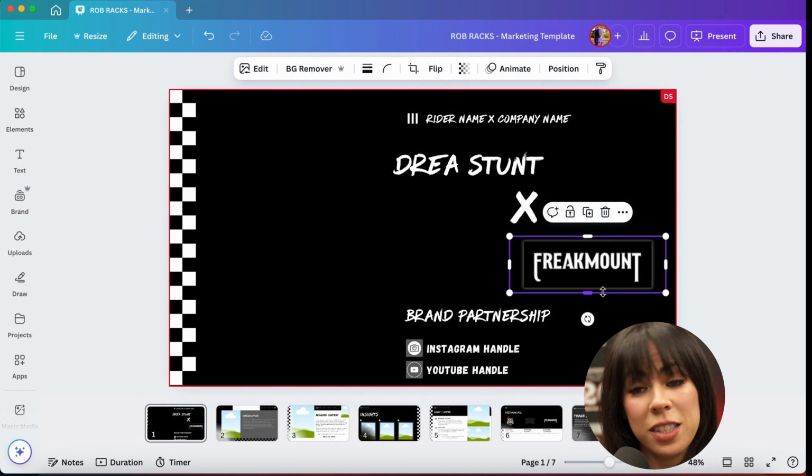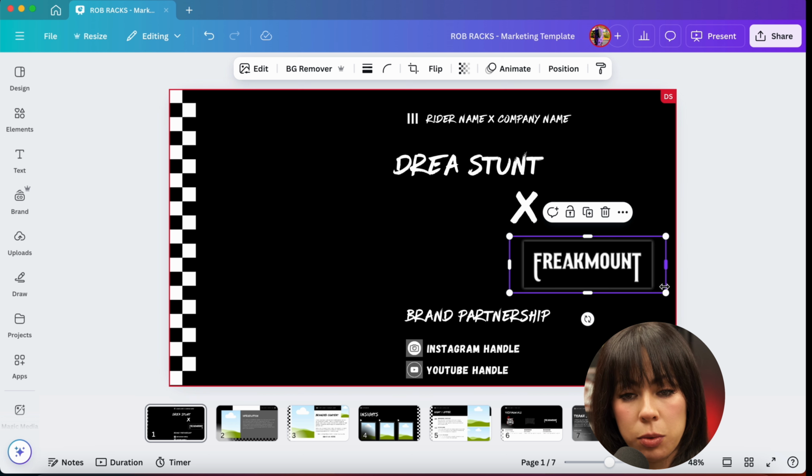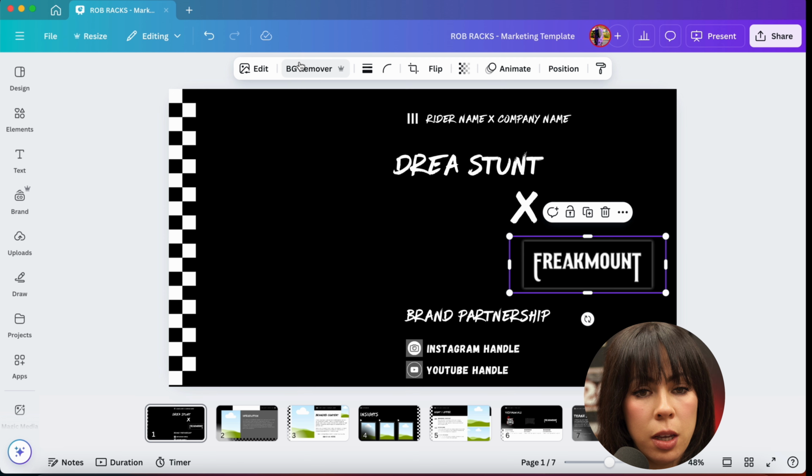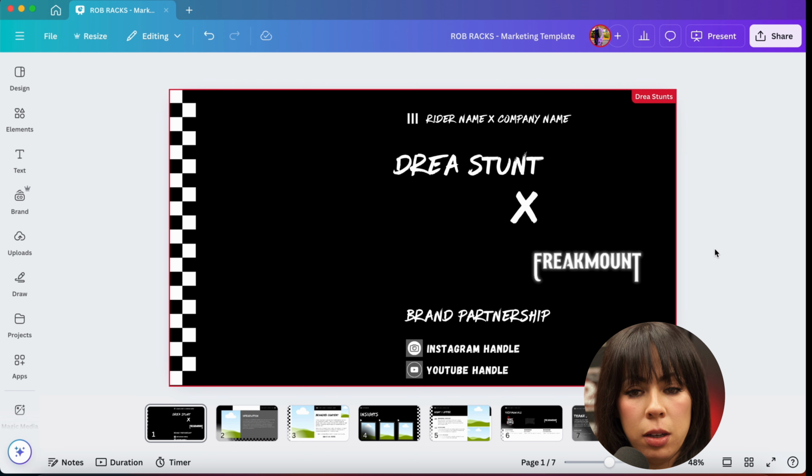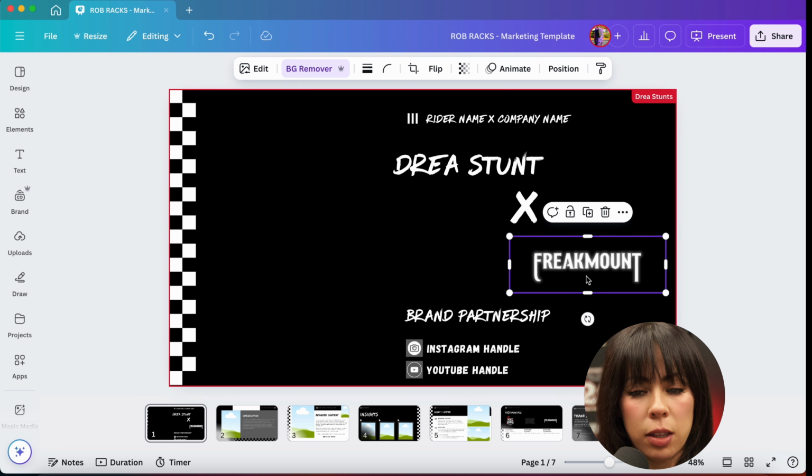Okay, so see, I didn't realize that the logo already had a black background and it's a square rectangle shape. So I'm actually gonna do something different. I'm gonna press background remover right here. See, BG remover, and then push that, and look how it made the glow around the actual words Freak Mount. Boom. Okay, so that looks nicer.